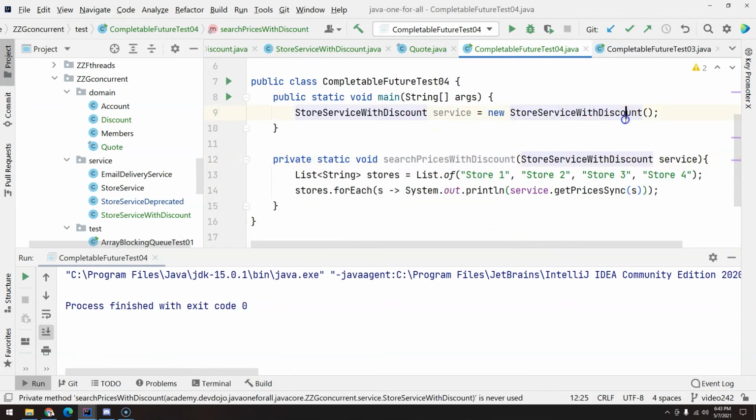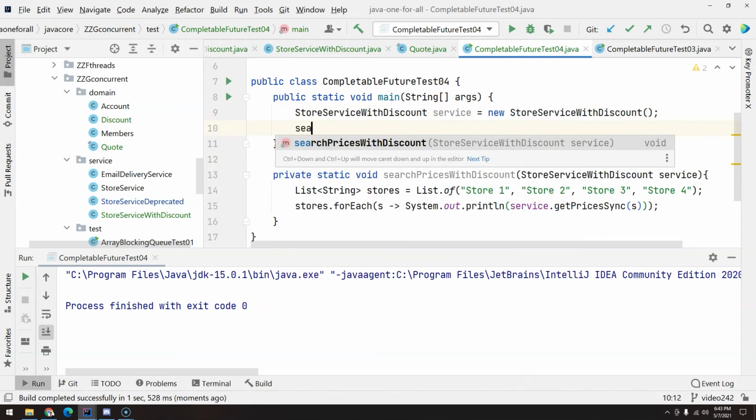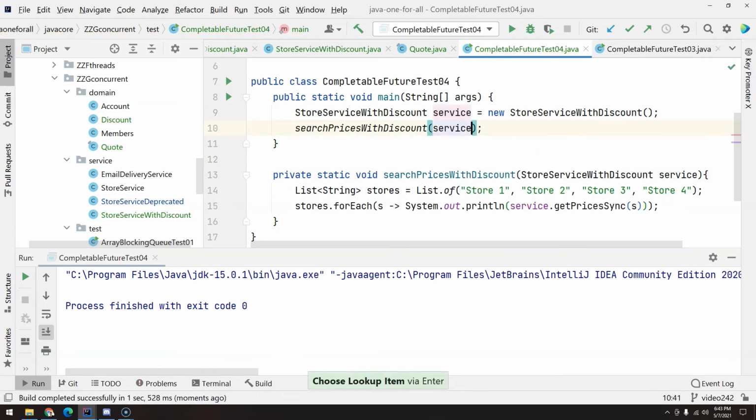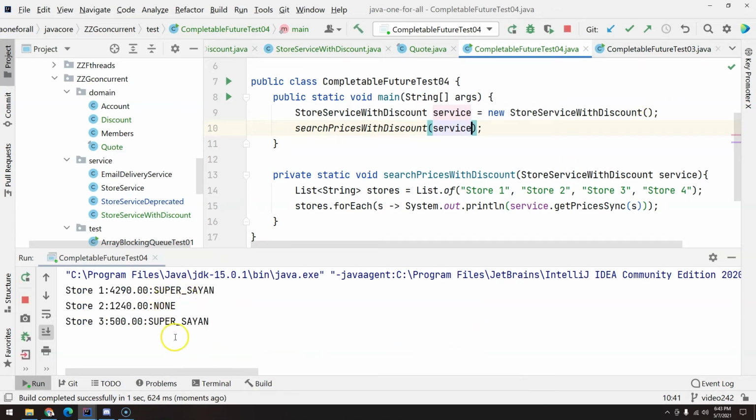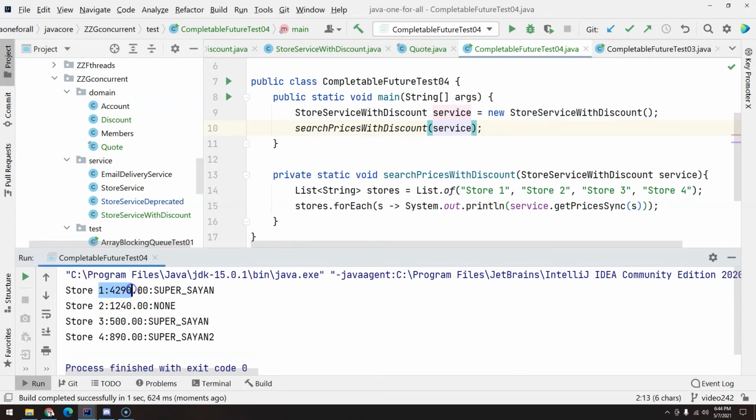See if we don't call, it won't work. Ctrl Shift F10. Of course, we are waiting 1 second. That's why it's taking a little bit of time. So as you can see here, we have store 1. So the pattern is actually working. Now, if we have the pattern working and we have the code, we can start working on applying that discount.